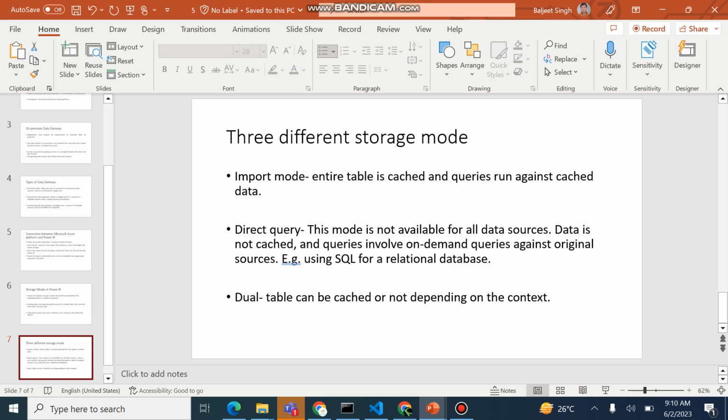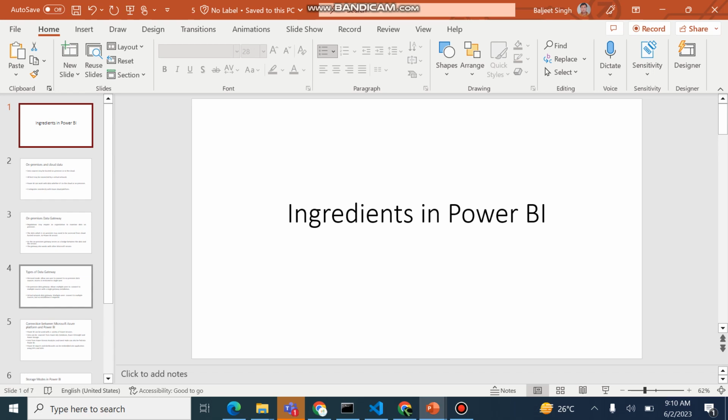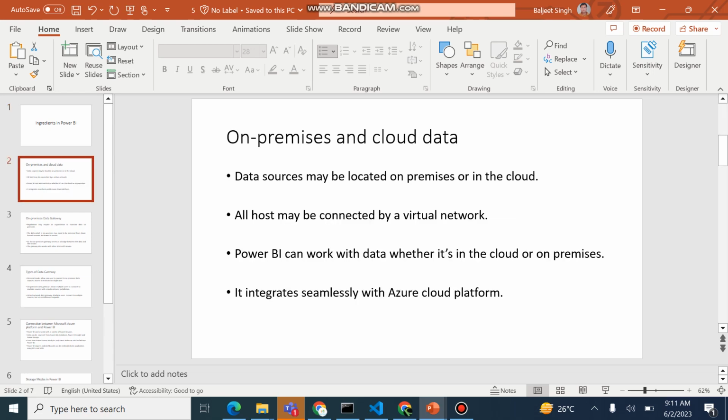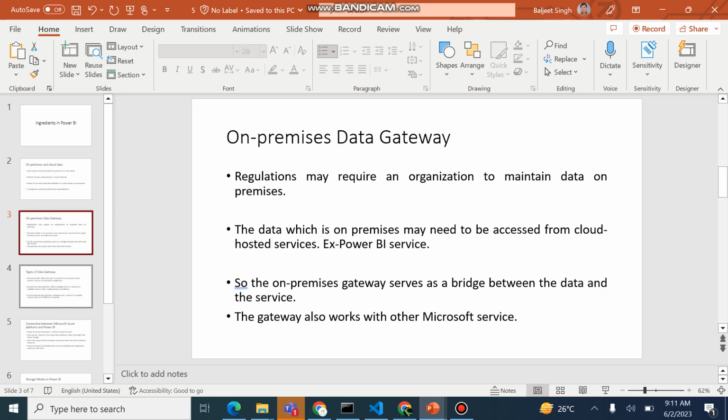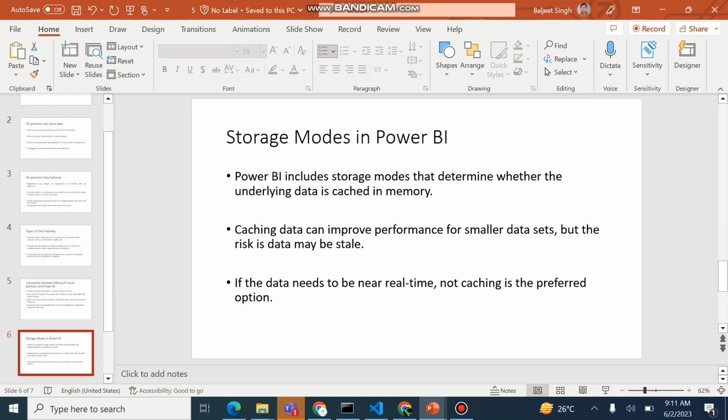So friends, I hope you understood the different ingredients of Power BI from the last video and this one: on-premises and cloud data, data gateways, types of data gateways, connections between the Microsoft Azure platform and Power BI, storage modes in Power BI, DAX expressions, and some basic ingredients like dashboards, data sets, and visualization. These are the basic ingredients you should know about: the definition, what they are doing, and the application of Power BI before going into the depth.